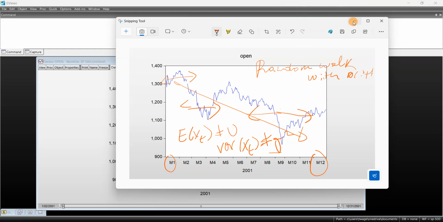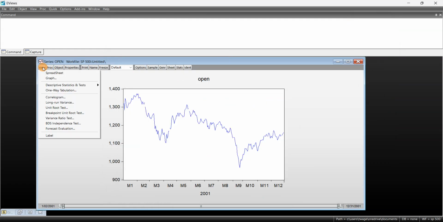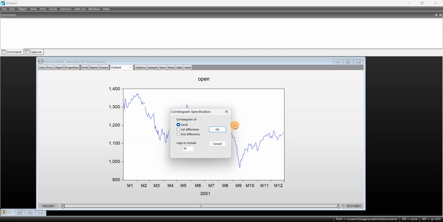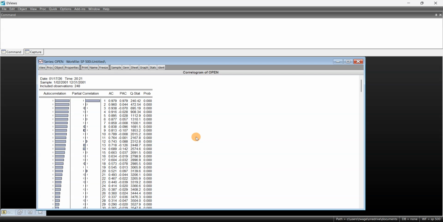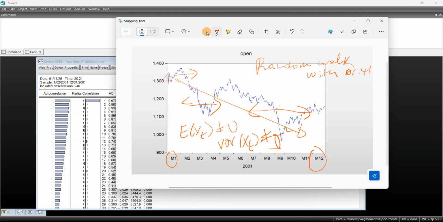Now, what next? Essentially, we come to the View menu bar within the same workfile, within the same series, View, and pop out to the correlogram. Obviously, we'll have a dialog box where we'll be using the level. All things remain at that level. We have 36 lags automatically, and then we just click OK. Now we are having both.